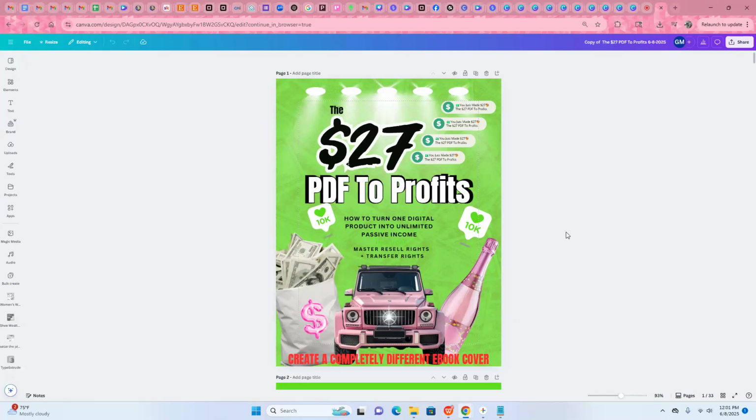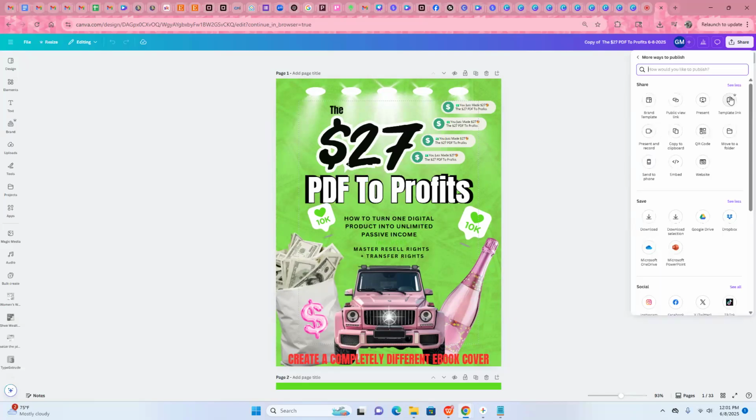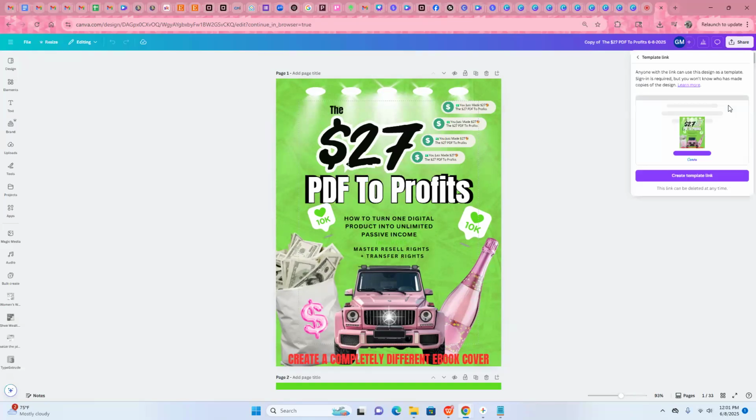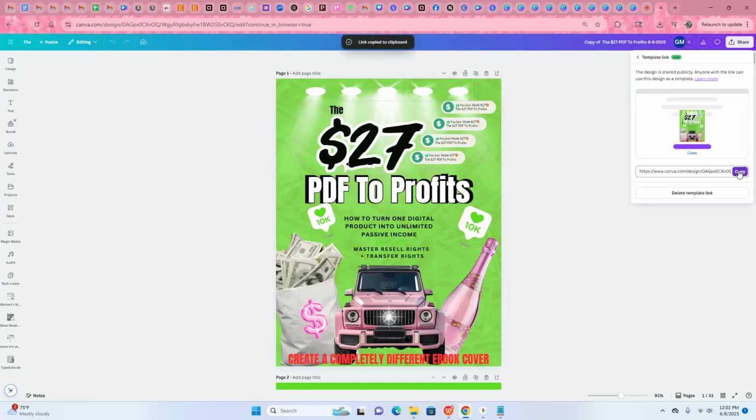So you would literally go into your product that you have, and then you will go to the right hand corner here, click share, and then you're going to click see all, and then you're going to click template link. And you need to understand that you must have a Canva Pro account to be able to create a Canva share link. So please keep that in mind. It is very important that you have a Canva Pro account to create a template link. You will click template, then you'll click create template link, and then you will copy it.